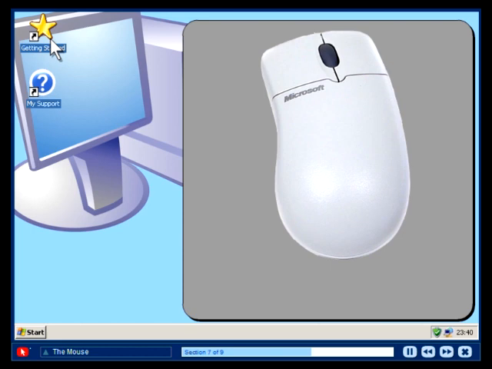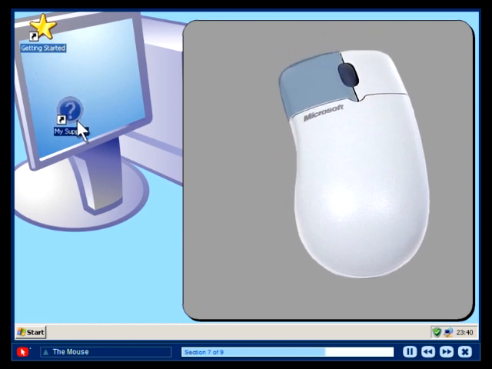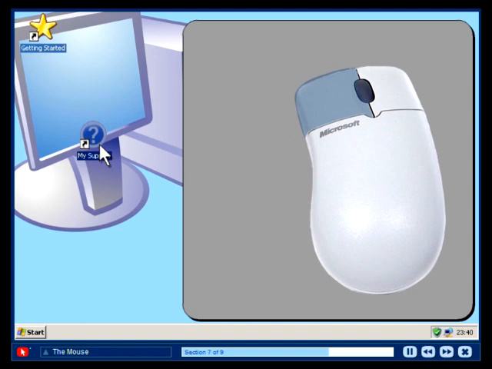The third mouse movement is called dragging. To drag an object on your computer screen, click on it and hold the mouse button down while you move the item. Release the button when you have placed the item in the desired location. Dragging allows you to easily move almost any item on your computer screen.